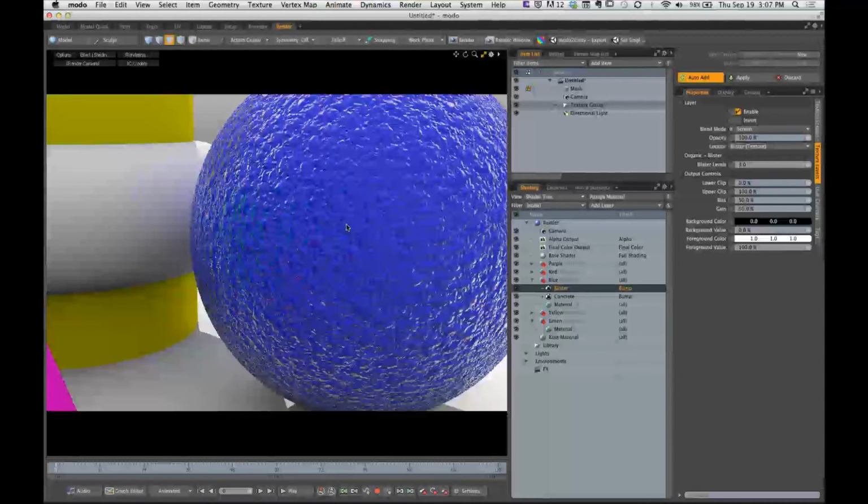The Modo shader tree is, in essence, very similar to Photoshop. And it's awesome. I love it. I really do. It's great. Other questions?